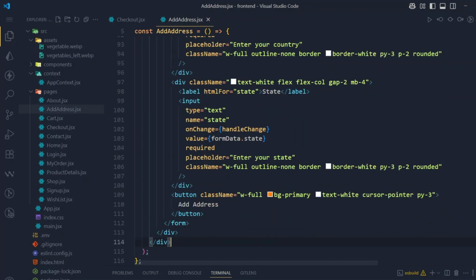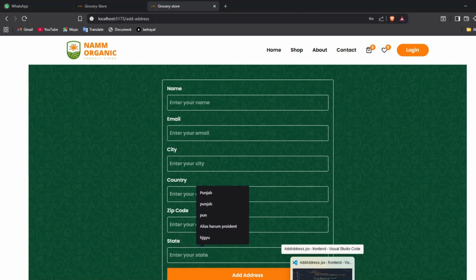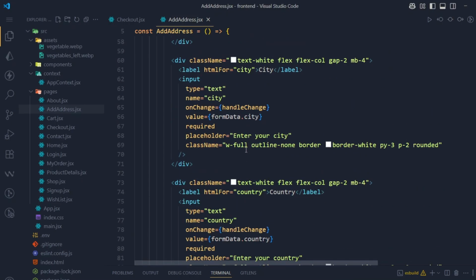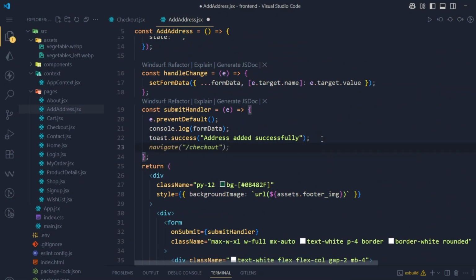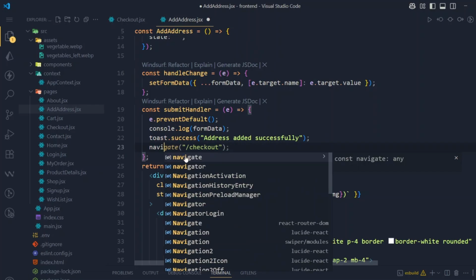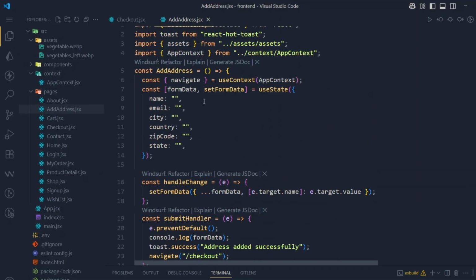Now if we visit our browser, here you can see user can enter name, email, city, country, zip code and state. When he clicks on this add address, it will redirect to our checkout page. For that we need navigate here. You can see here we have submit handler. After this toast we just need to use navigate. This is our navigate to checkout page. Okay, I hope you have got this point.